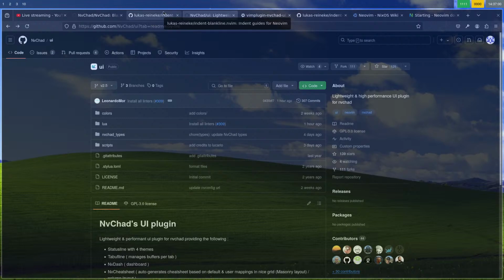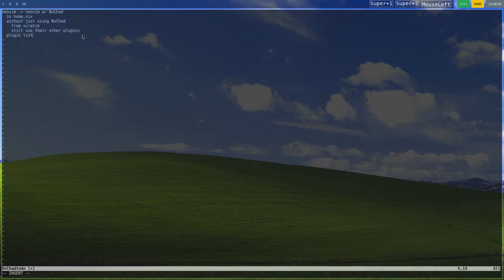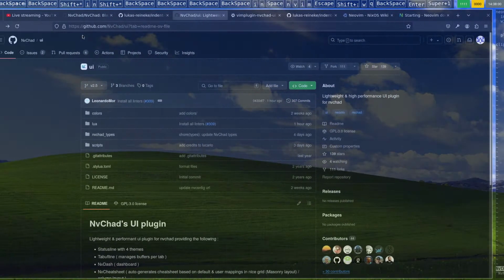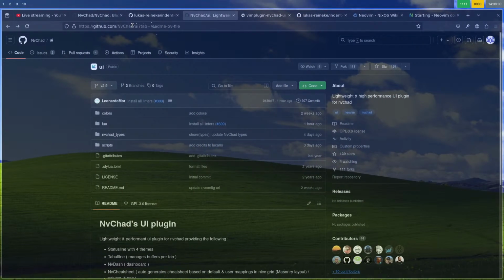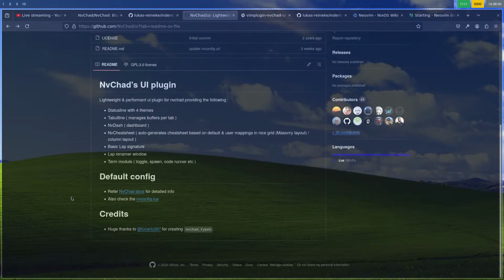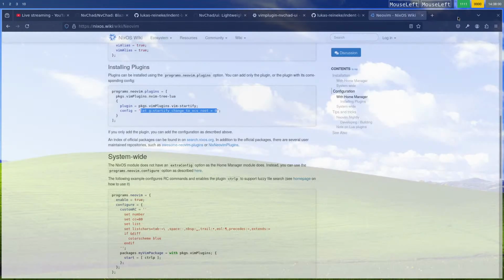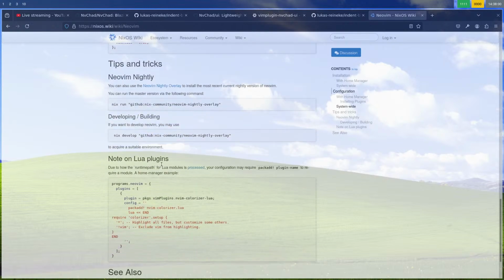I should get a clipboard set up, actually. That needs to be on my to-do list. So we also have clipboard in Neovim. I'm just gonna write that in case something happens. Neovim nightly. Wow. I really don't need that.